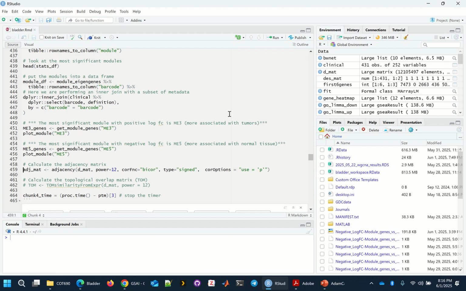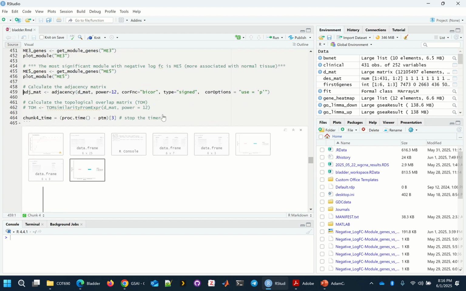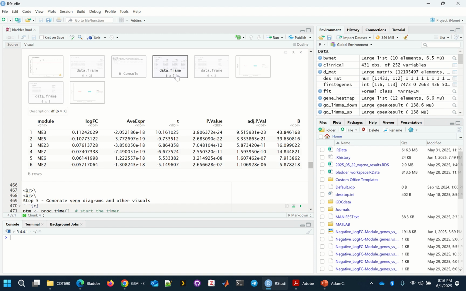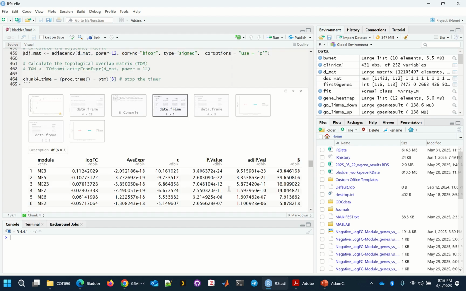And we do some calculations here. These are the modules. You can see the log fold change. This is the amount of expression that we're using. So you can see module 3 has the highest positive log fold change, while module 5 has the most negative log fold change. The p-values here are very significant, e-24, e-22.